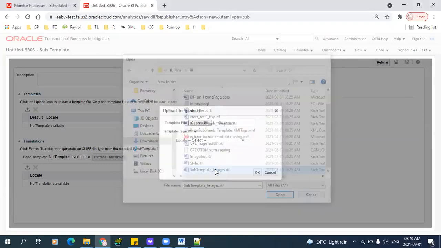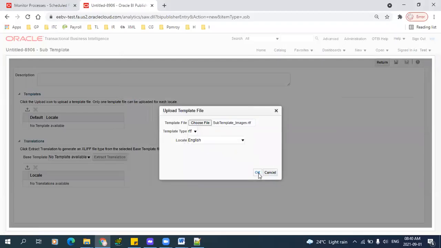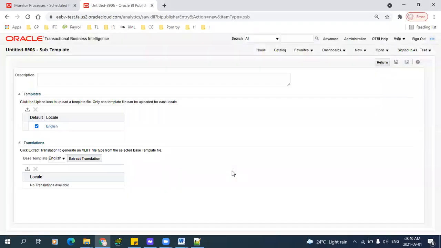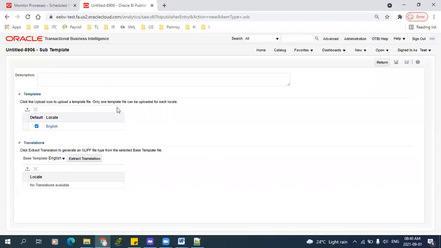So this is my sub template images, which is RTF. The locale is English. Just click on OK. Now your sub template got successfully uploaded. You cannot download your sub template to the local machine. You can always try to update your sub template, that's it. It's not possible to download your sub template to the local machine.